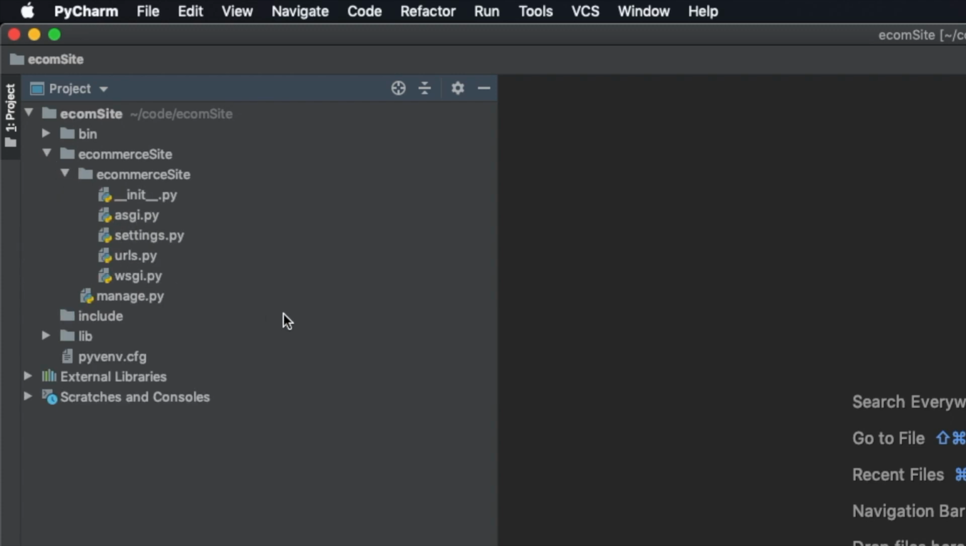The outer ecommerce_site root directory is a container for your project. Its name doesn't matter to Django. You can rename it to anything you like. manage.py, a command line utility that lets you interact with this Django project in various ways. We'll be going into more detail about this file as the series progresses. settings.py is settings or configuration for this Django project. urls.py, the URL declarations for this Django project, also considered to be a table of contents for your Django powered site.